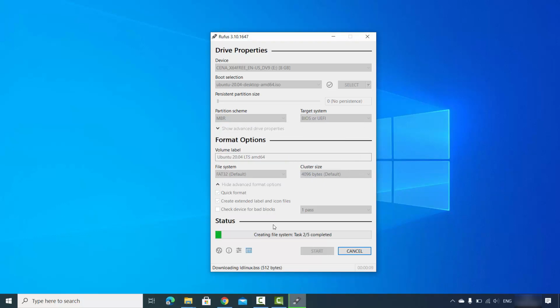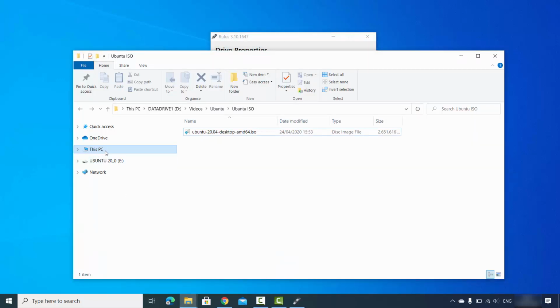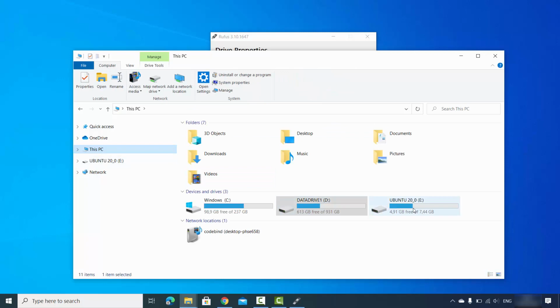So here you can see the process, and once this green progress bar reaches the end, then your bootable USB drive will be finished. So now I can see this message which says ready. That means my bootable USB drive for the Ubuntu operating system is ready. So let me go to the PC and let me show you this E drive, which is my USB drive. You will be able to see the name which you have chosen. So in my case, I have chosen Ubuntu 20.04.